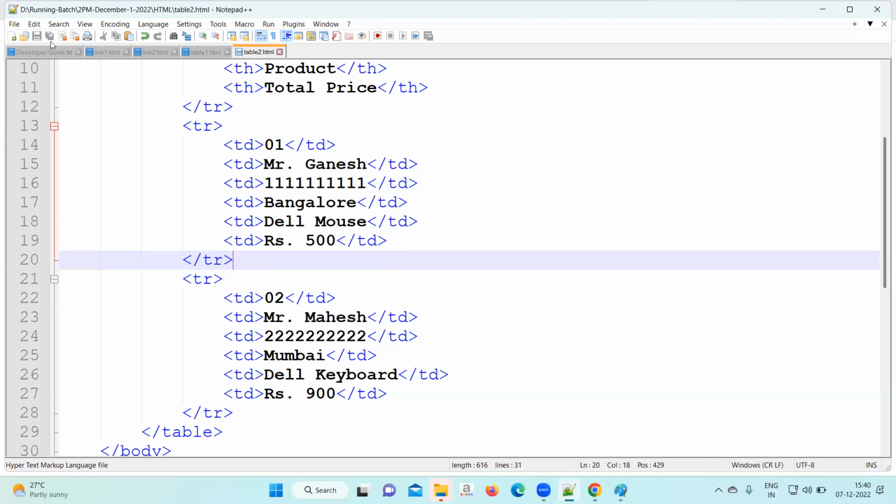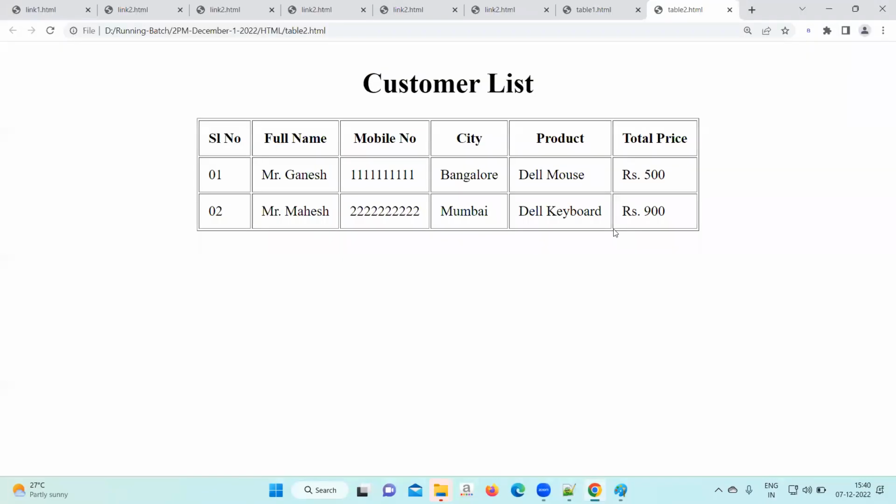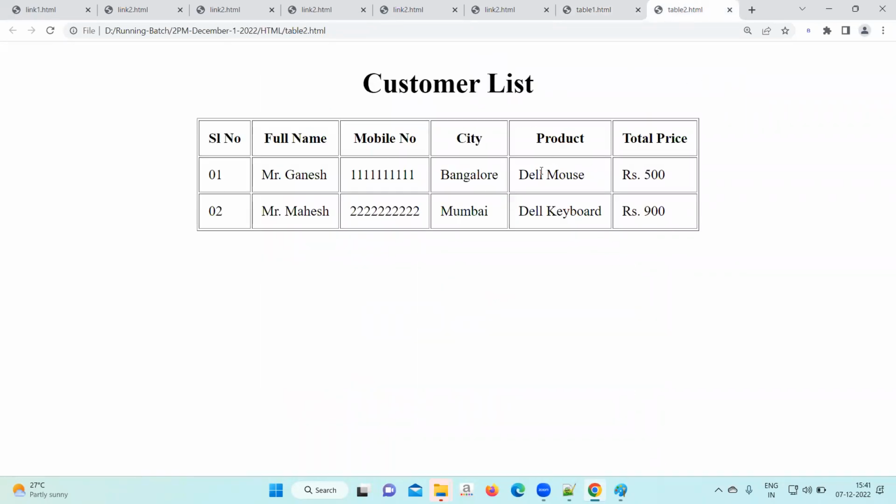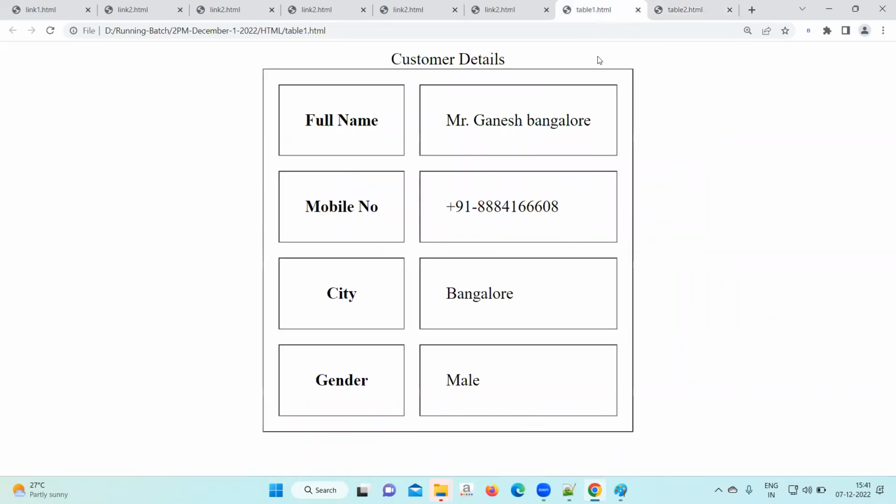Something like this, for two customers. This is called table. Okay. This is also called table, but the presentation of data is different. This is also called table. Presentation of data is different. We will follow this method if you have bulk records. We will follow this method if you have a single record.